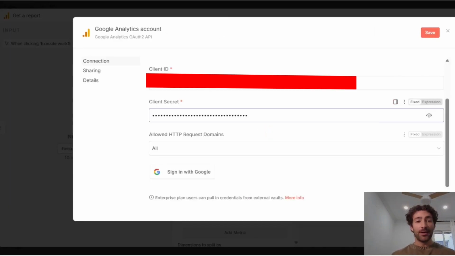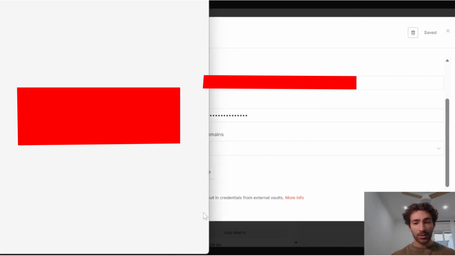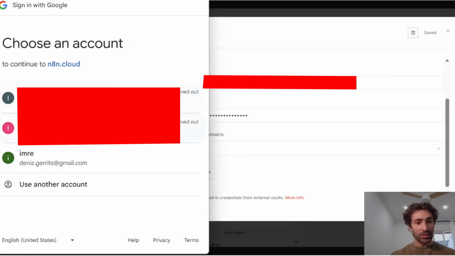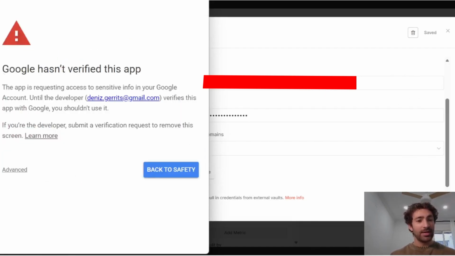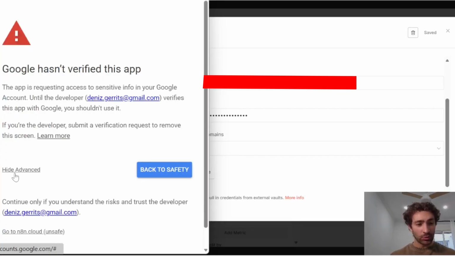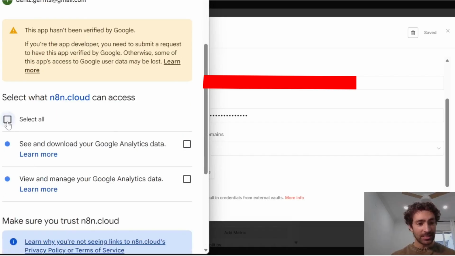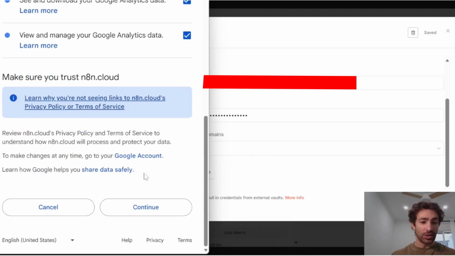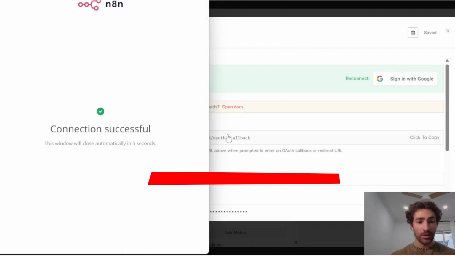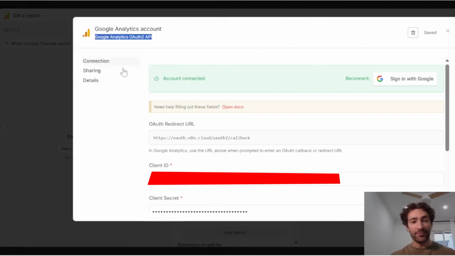So if we copy this and put it into the fields in the n8n node, then we can click sign in with Google. It will ask you to validate, so choose the account that you logged into. Then it will say it hasn't verified an app. You just want to go advanced and then go to n8n cloud. This is okay. And then you click select all and just continue. And then it will have your account connected.